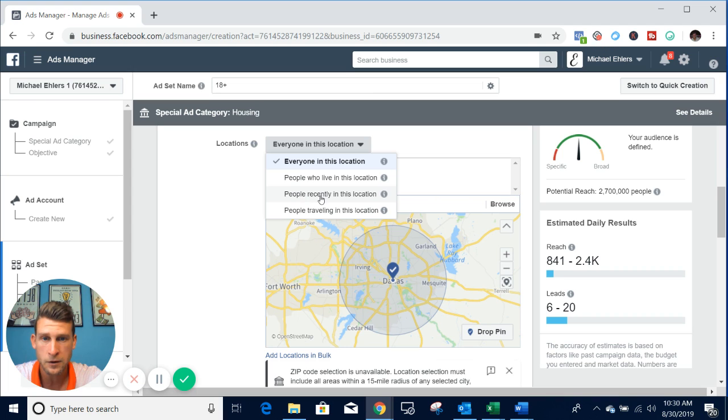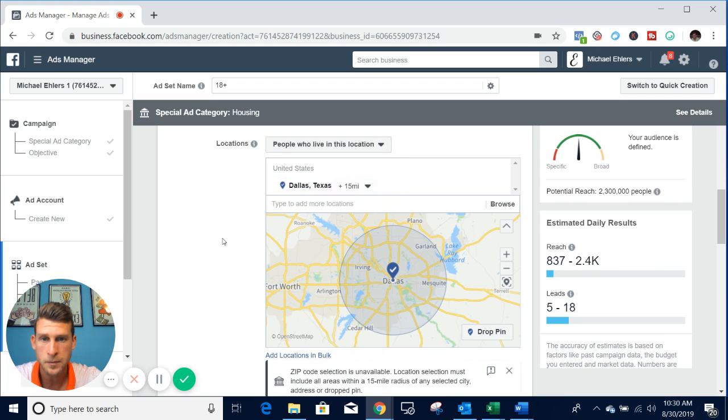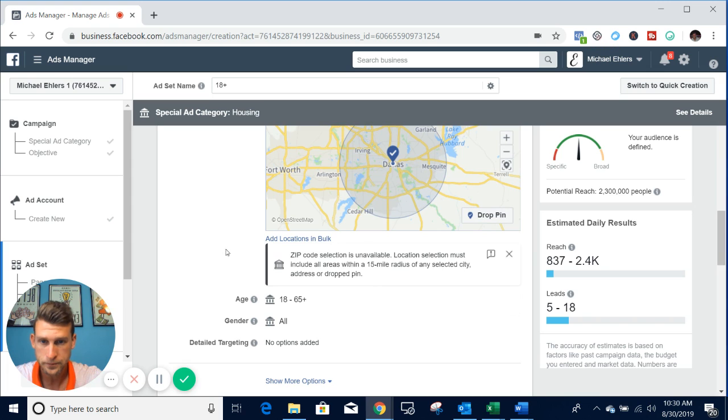One other thing you want to do though is select people who live in this location. So you don't want people that have recently been in this location or people that are traveling in this location or everyone in this location. Ideally, you want people who live in this location. So you'll select people who live in this location. The audience dropped down about 400,000 there. Dallas is obviously a very big market.